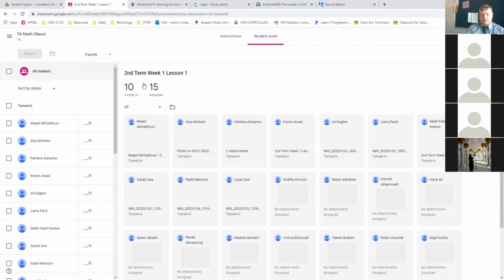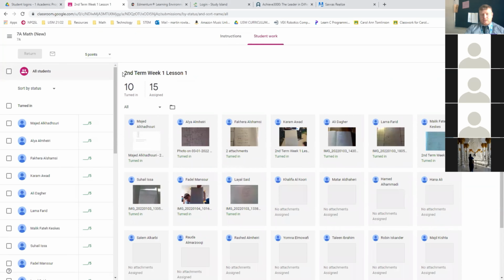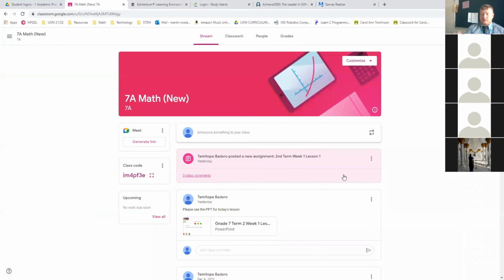So you can see here, it's a Timito. He is set up second term, week 1, lesson 1. This is where the students can submit their work now while we're on distance learning. We can have a quick check of what they have done in that lesson earlier in that day. These assignments will be set up over the next 2 weeks where students can upload their work.